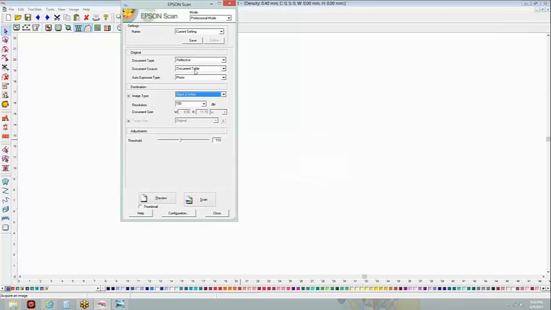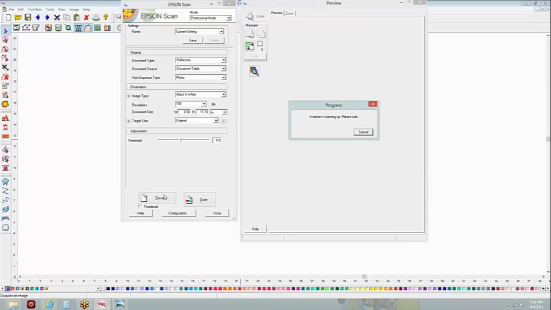I'm not going to worry about this. Exposure type photo, I might go to document, but most of this you don't have to worry too much about, okay? Do a preview so that you can see what your scanner's going to see. What are we scanning? We are scanning a page from the manual.